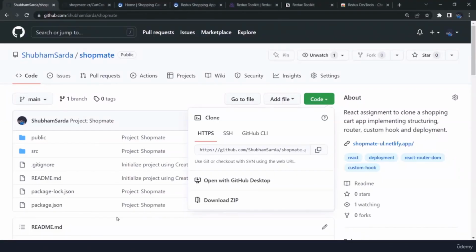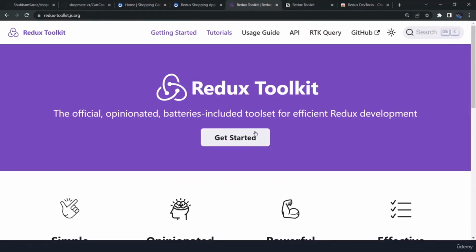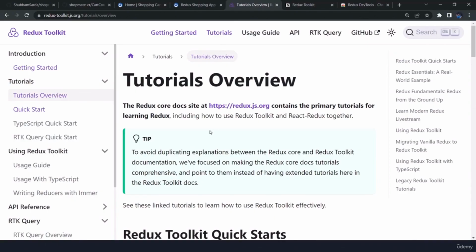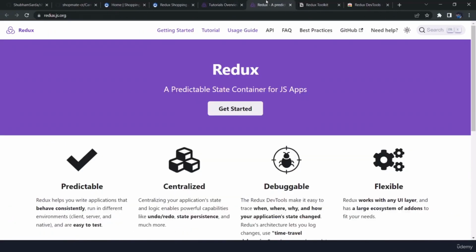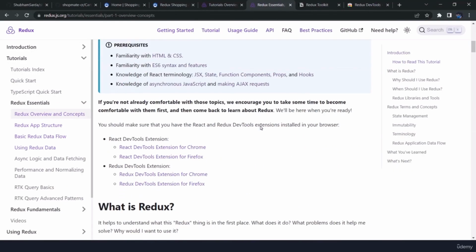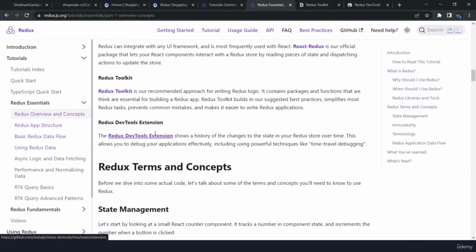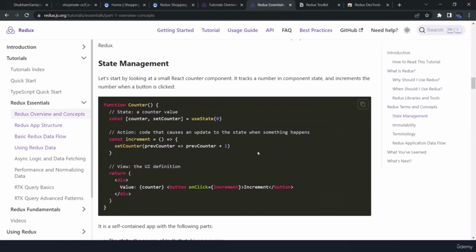Once that is done, we also need to install certain packages, which is basically our React Redux. And then we also need to install the toolkit. This is going to be the official website. If you just jump onto the tutorial, you will get entire information and guide. They recommend a website, and here you can also get into the tutorial part and you will get a lot of information: what the prerequisites are, the exact definition of everything that you require, and certain examples.